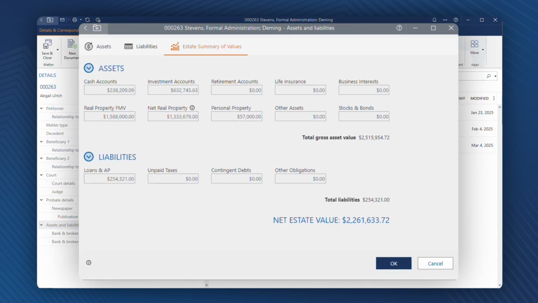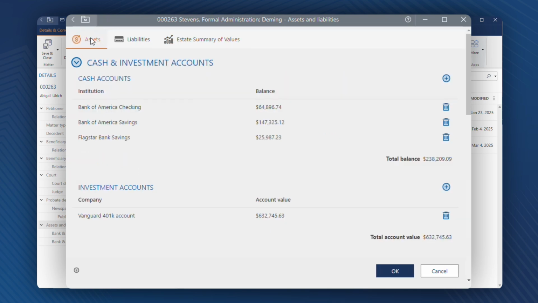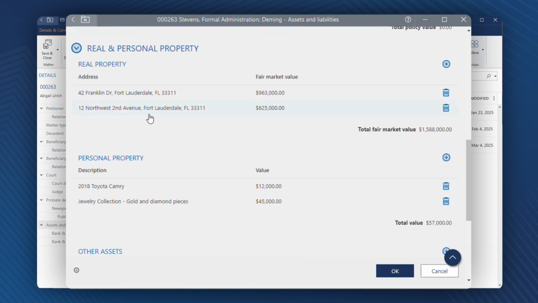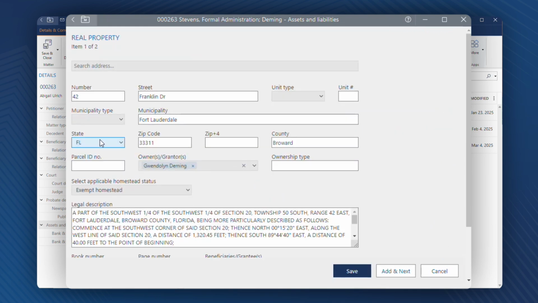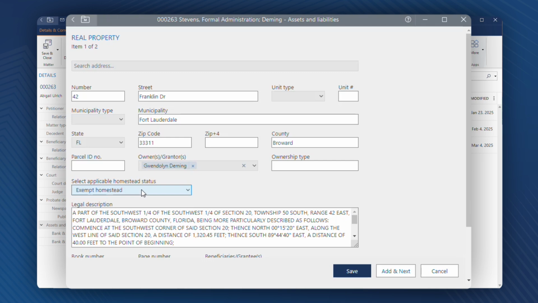Opening that up, you have many different asset classes and liability classes. We can tab over to the assets table. You'll have a list of cash accounts, investment accounts, retirement accounts, life insurance, real property. Within the real property section, for example, when this is a Florida property, you can select whether the property is exempt homestead, non-exempt, or other Florida real estate. These types of fields will help you fill out the inventory and other forms where there's distinction between the type of real property that exists. So filling this out completely really does help fully complete the documents from FLSSI and any of your other forms using these fields.